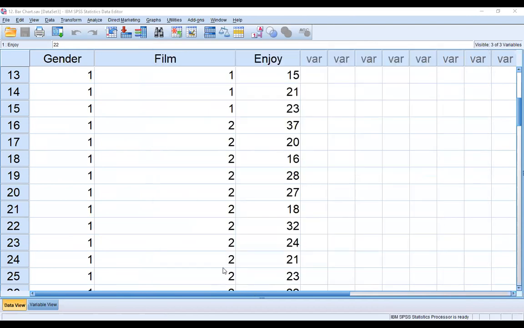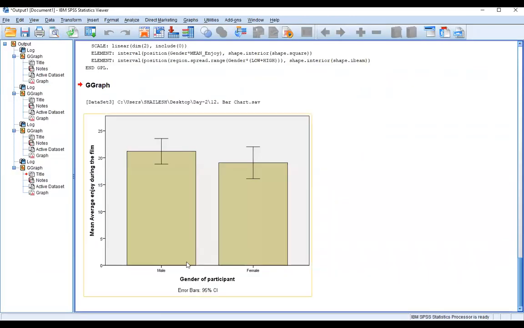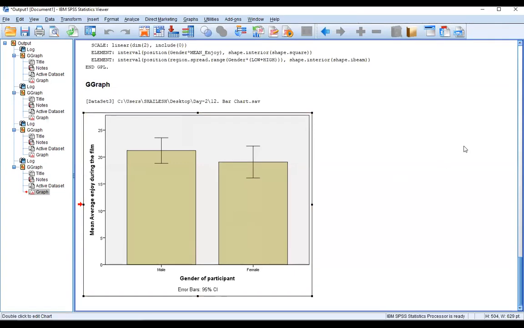Now we can see the bar chart. So this is my output of bar chart, you can see here. So there are the two things, male and female. I told you male and female both are watching movie, but who enjoyed more? So male participants enjoy more because the mean score of enjoy is more than the female. Male score more than the female score.